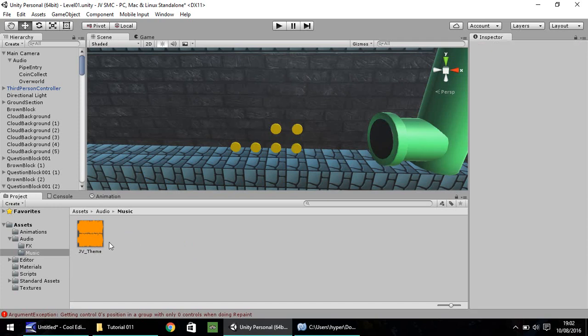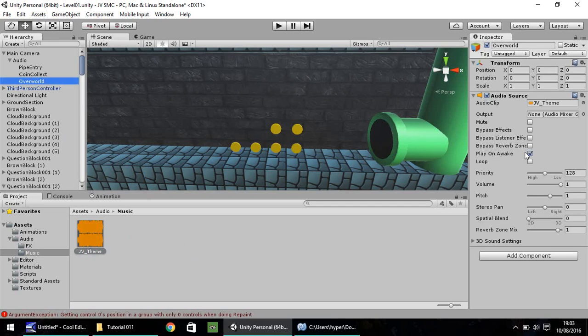So it's in. All you need to do is drag and drop that onto Overworld. And make sure you do have Play on Awake ticked. So at this point, you can use any audio file you want. If you want to download this, you can head to the website. For now, I'm going to reduce the volume here to 0.5 just to see what it sounds like when we press play.